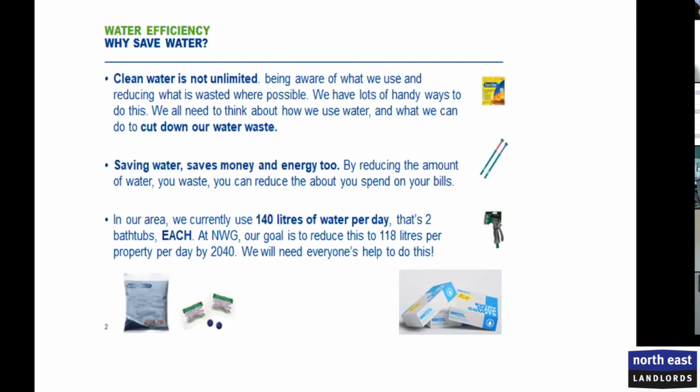And I just wanted to touch on water efficiency. It's a big thing at the moment. It's not unlimited, and we need to be aware of what we use and reducing what is wasted where possible. So saving water saves money and energy. So by reducing the amount of water we waste, we can reduce the amount that we spend on bills.